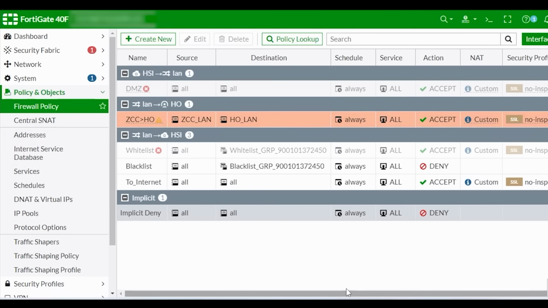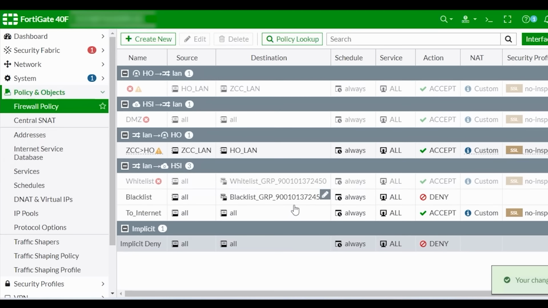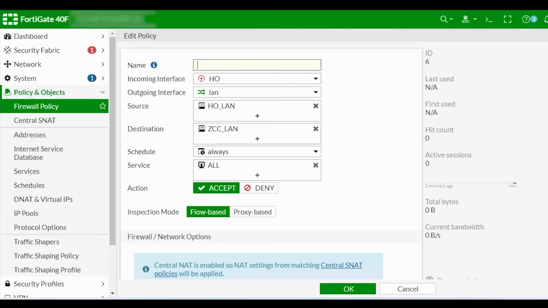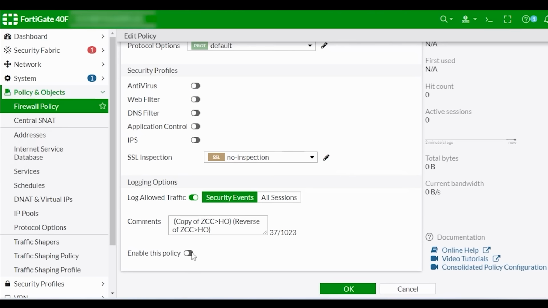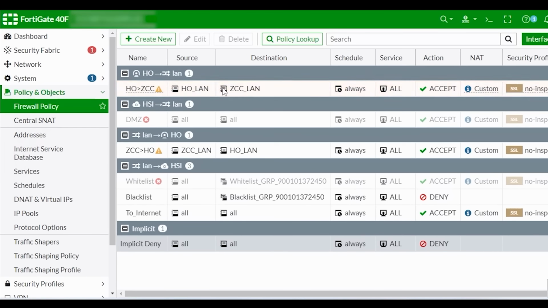I'm clicking OK. Here in FortiGate, you can create the reverse policy in an easy way. Right click and choose clone reverse. You will get the exact reverse policy. You just edit and add the name according to HO to the location. See here, everything is reversed: incoming interface, outgoing interface, source, destination, everything. Just add the name and scroll down to enable the policy. Nothing else to change here. Click OK. Only 2 policies are required.